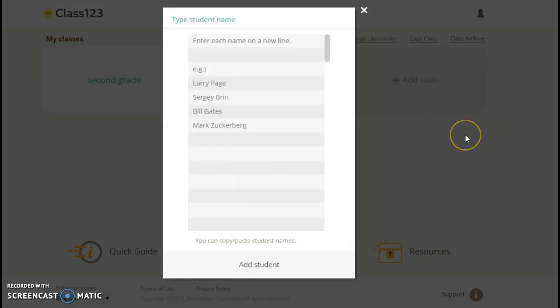Then it's going to pop up here, and it's got a list, and you want to add your students in. It's great too because you can always come back in and take students out, or add students in as they come and go through the years. So I'm just going to put a couple names in here. Sally. Okay, so I've got a couple students in there.